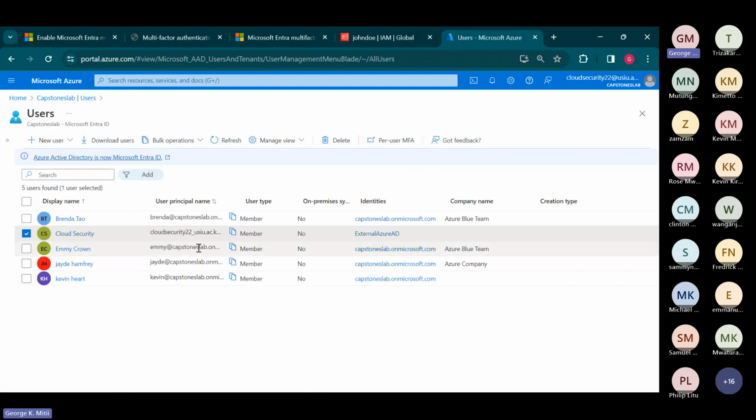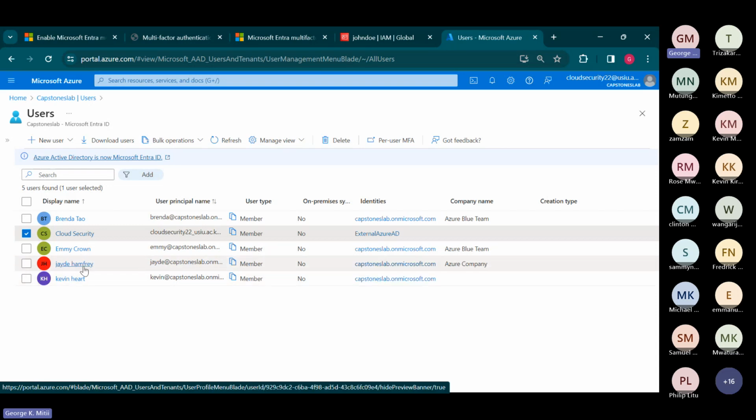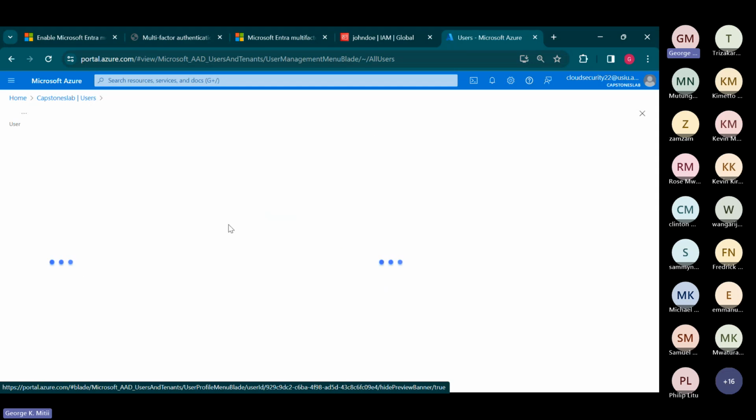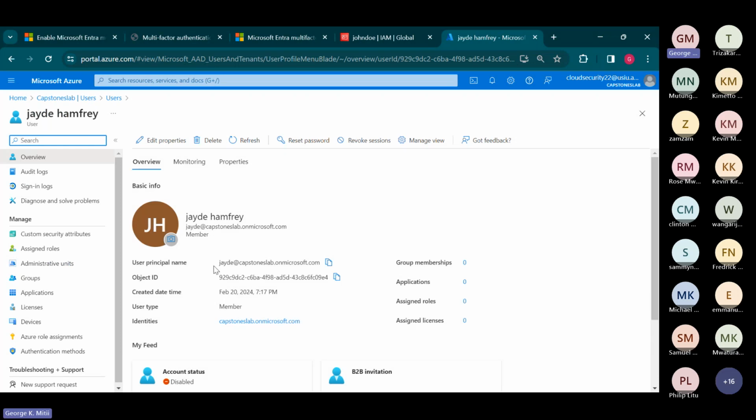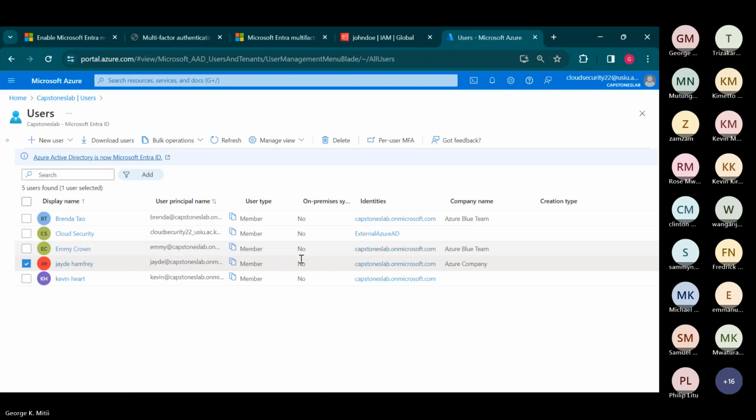So if I make a comparison, let's just review the user account that we created right now. You'll notice that its UPN format is a bit short. So this is the UPN format of this account. It's straightforward, j.capsonslab.microsoft.com. So that's about creating a user account.